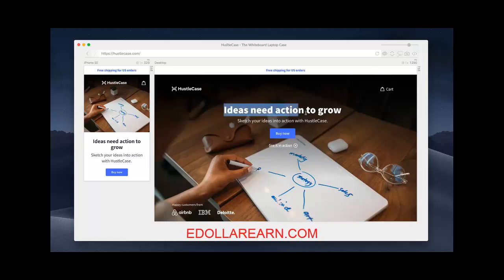So they have this headline, ideas need action to grow. So I wouldn't say it's the best headline because it doesn't tell me what is being sold, but it's interesting because it talks about ideas. And when you think of whiteboards, ideas are certainly a big part of it. So I think that's the angle that they're trying to play up, is that this helps you create or define your ideas in a new way. And then it says here, sketch your ideas into action with Hustle Case. So that's much more descriptive.